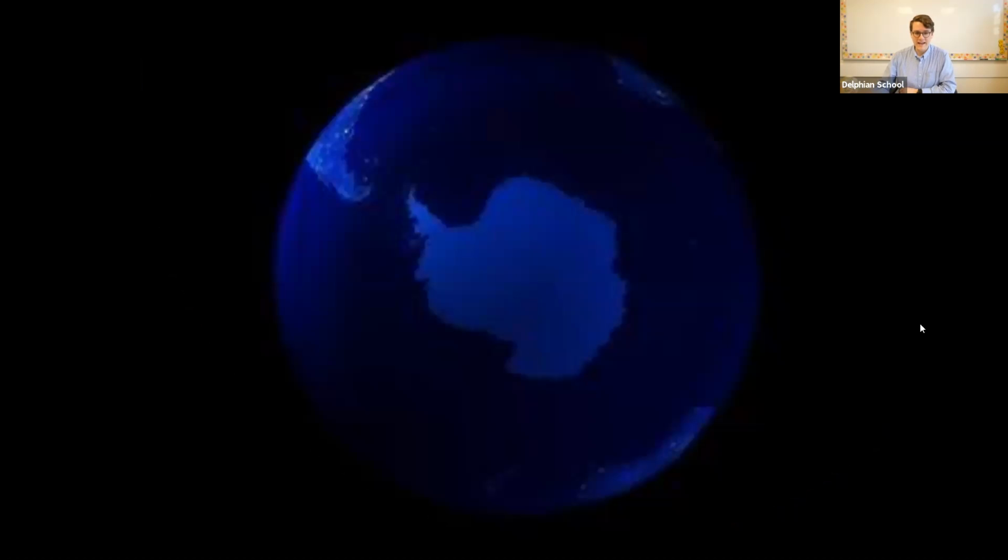Okay, and here's what Antarctica looks like from space at night. I don't see any lights there. Do you see any lights? I don't see any lights. If there are any lights, they're very small. There's not a lot of them.